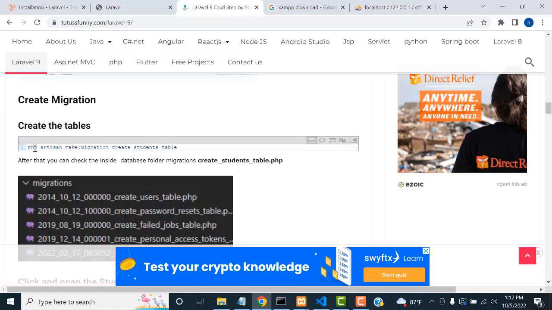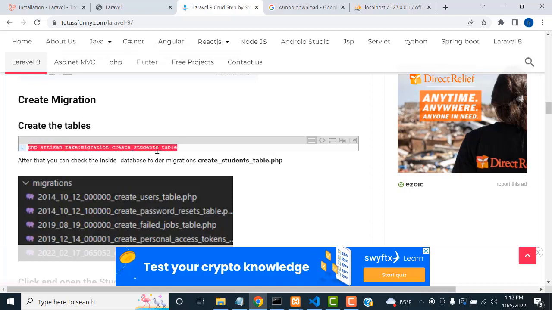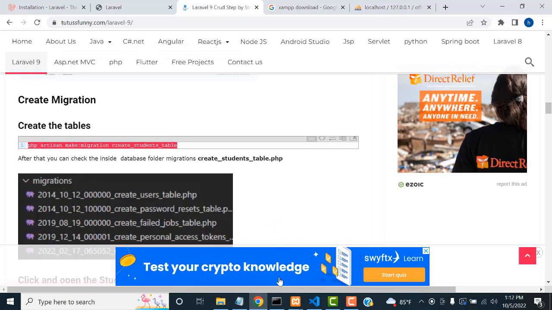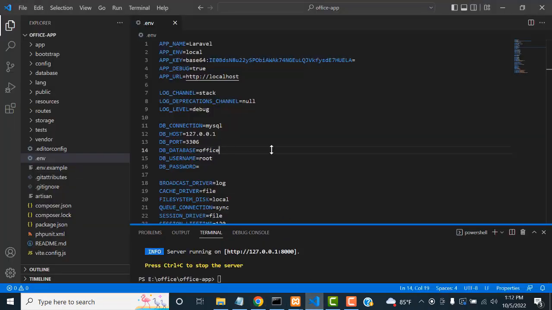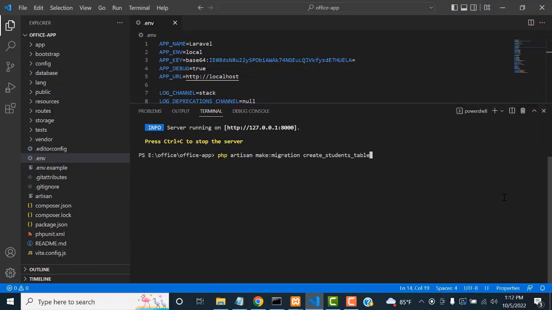You can type this command: php artisan make:migration create your table name. Here I'm going to mention students. You create the table name. What is the table name here? Right now, I just copy this one. Back to my project, you paste it over here. Instead of students, I'm going to change it to employees. Type the S, don't forget this one. S is a must.